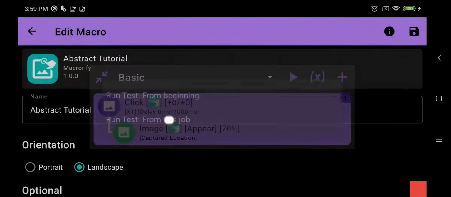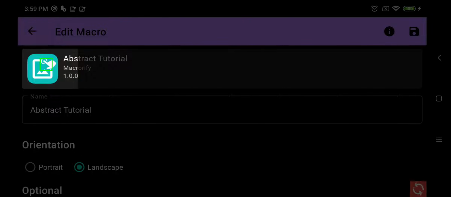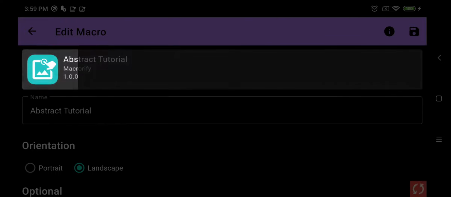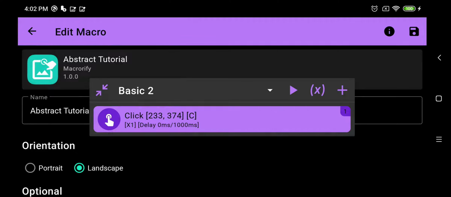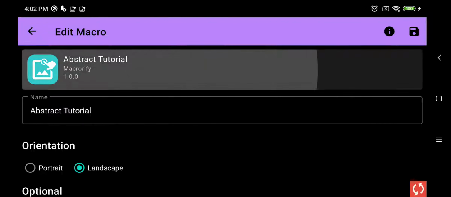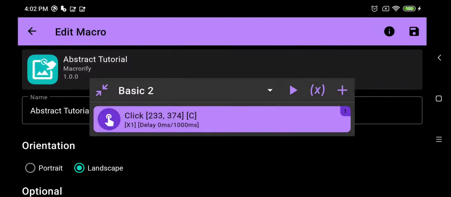Let's test it. The image is here, so the condition is true and the click happens. If the image is not visible anymore, the condition is now false and the click stops. Now the condition is true again and the click resumes. An action with no condition is considered always true. For example, a single click with no condition will always click because its condition is always true.